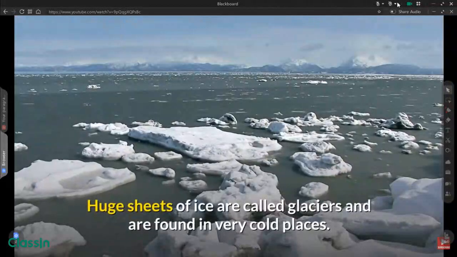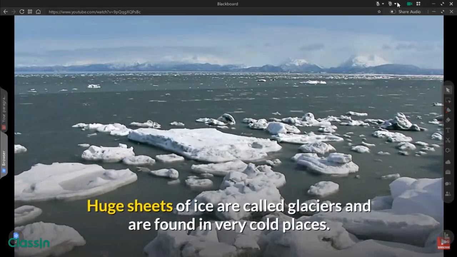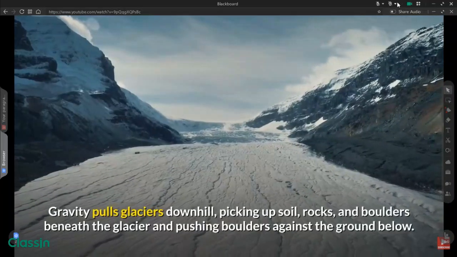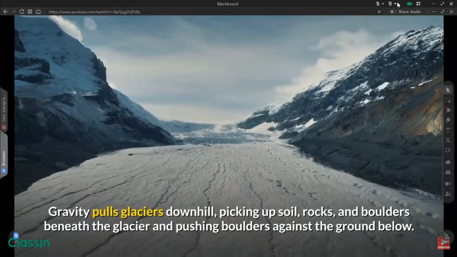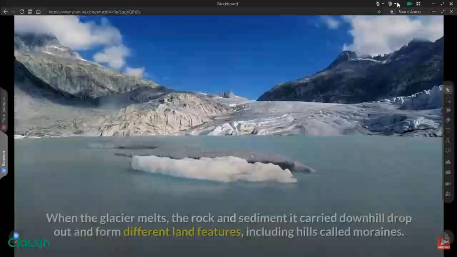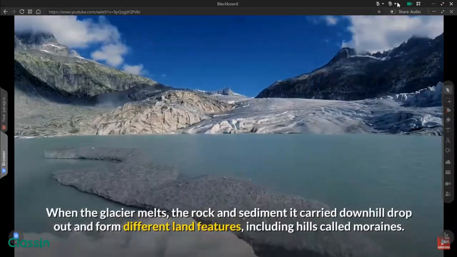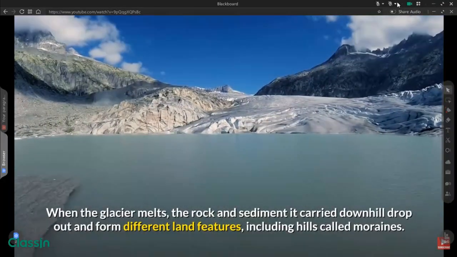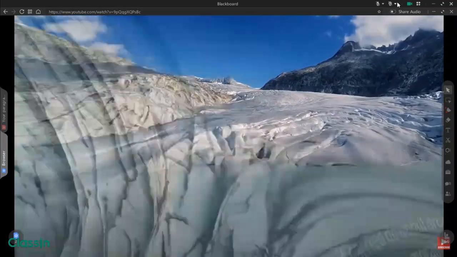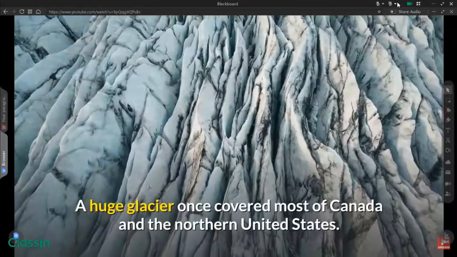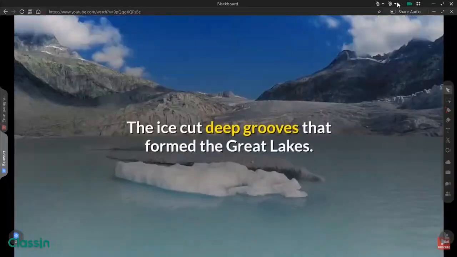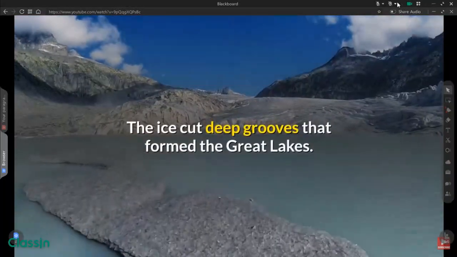Huge sheets of ice are called glaciers and are found in very cold places. Gravity pulls glaciers downhill, picking up soil, rocks, and boulders beneath the glacier and pushing boulders against the ground below. When the glacier melts, the rock and sediment it carried downhill drop out and form different land features, including hills called moraines. A huge glacier once covered most of Canada and the northern United States. The ice cut deep grooves that formed the Great Lakes.